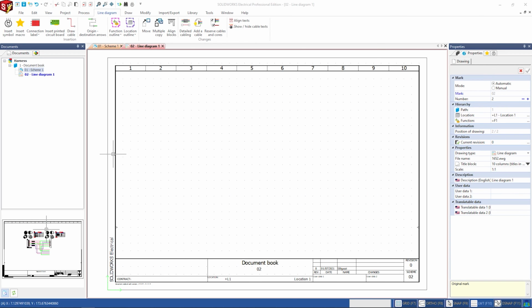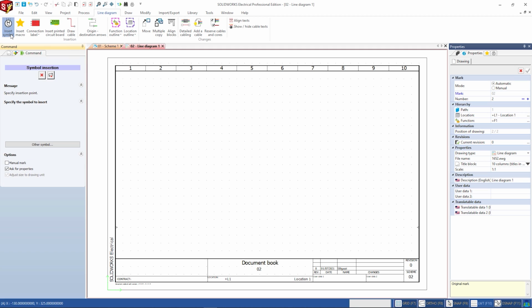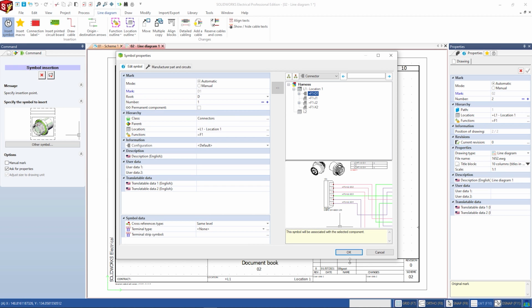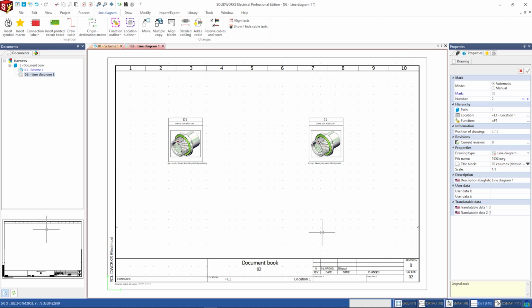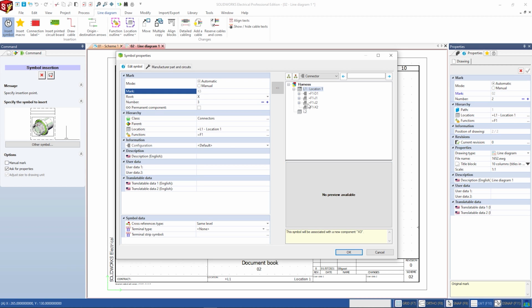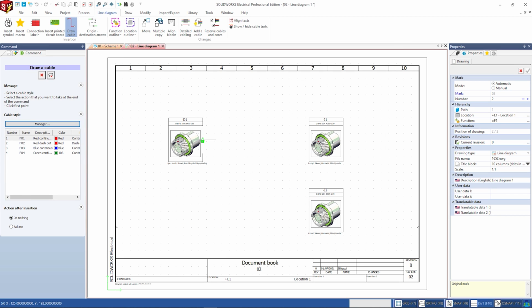Let's see the integration with SOLIDWORKS 3D. On the line diagram, I insert 3 connectors and I link them with some cables. Once the components, the manufactured parts and the cables are in place in the line diagram, I would have enough information to create my 3D assembly.